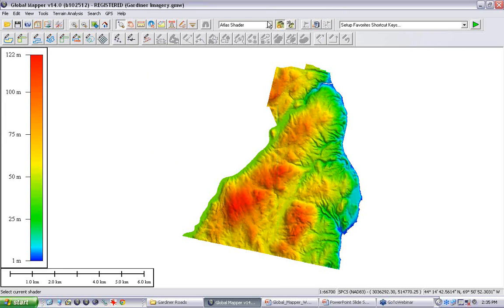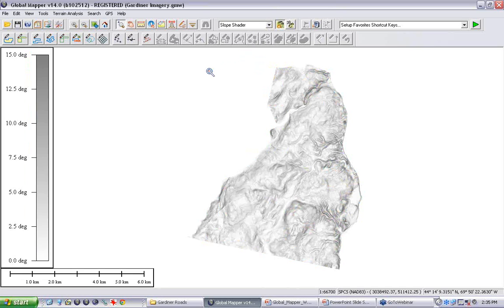Now, one of the shader options that's available from this drop-down is the slope shader. And as you can see, the slope shader changes the legend and changes the visual characteristics of the map. It almost looks like what we had previously, which was our daylight shader pattern. But in this case, the darkened colors don't reflect actual elevations, but reflect degrees of slope.